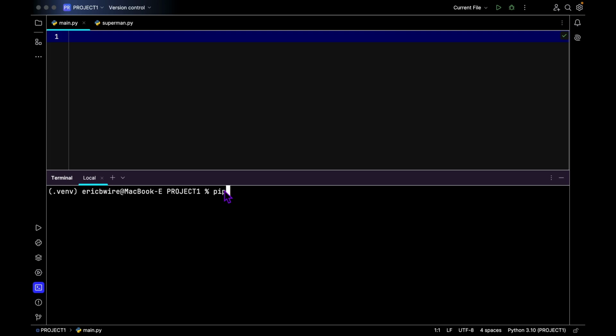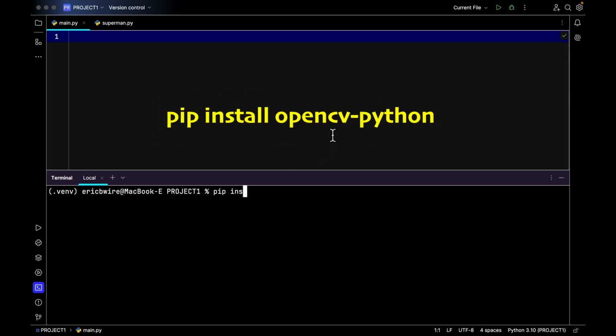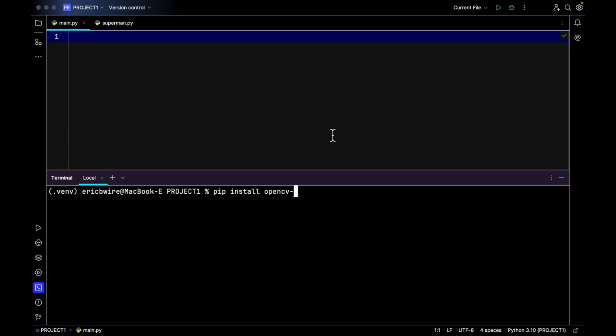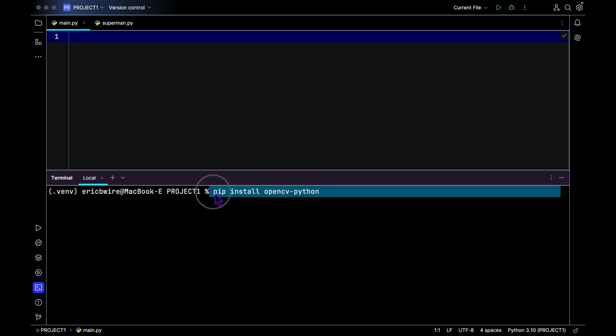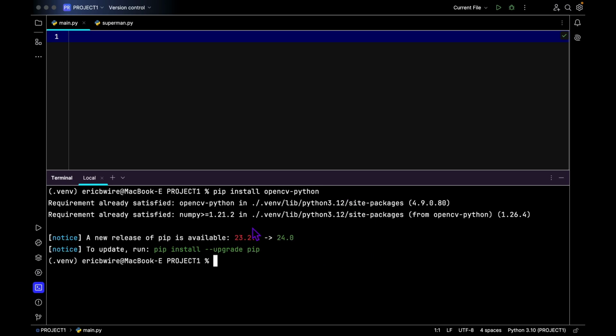So the command is pip install opencv-python. This is the command that will download and install the OpenCV module onto our PC. After writing the command, all you have to do is hit enter, and once you hit enter, PyCharm will automatically start downloading and installing OpenCV onto your PC.